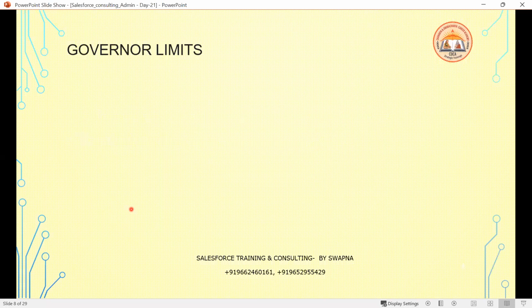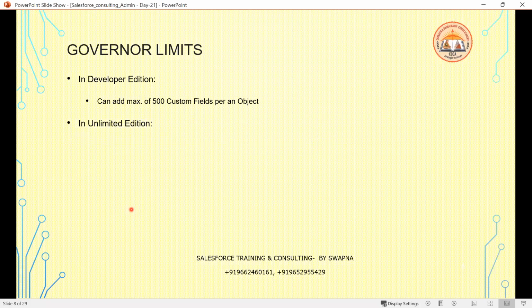So in developer edition, we can create a maximum of 500 custom fields per object. Per object, in the sense that whatever you take, a standard object or a custom object. But the standard fields are not included here. This is in the developer edition. Whereas in the unlimited edition, we can create a maximum of 800 custom fields per object.